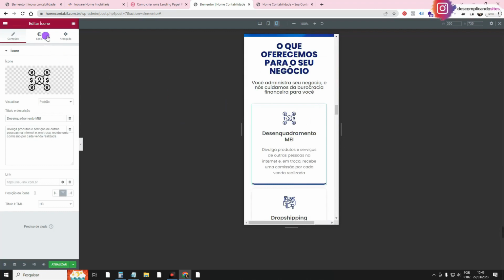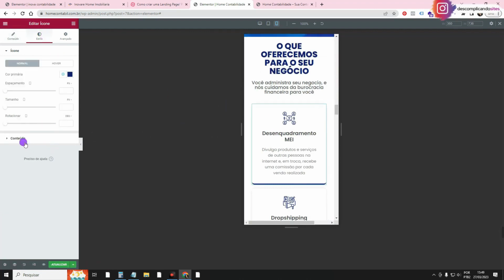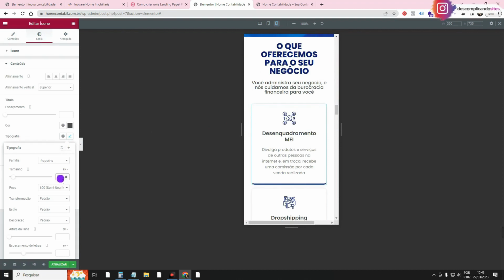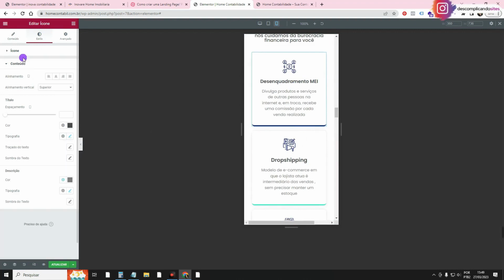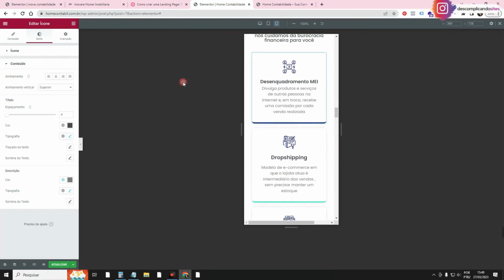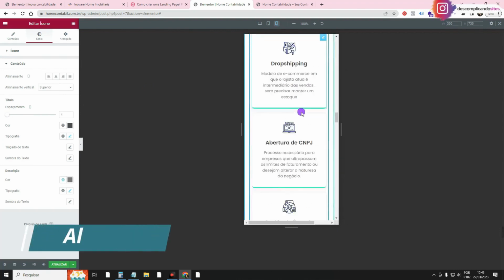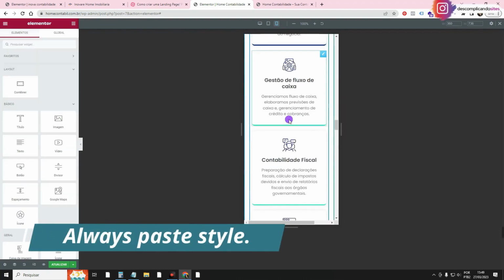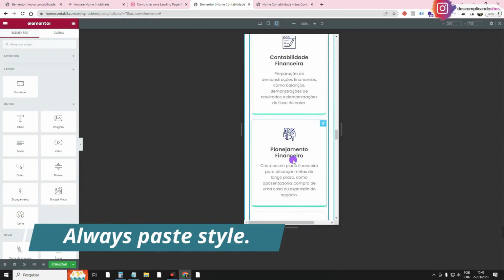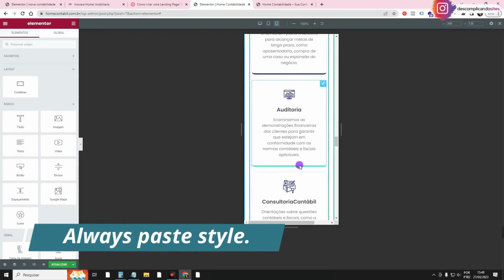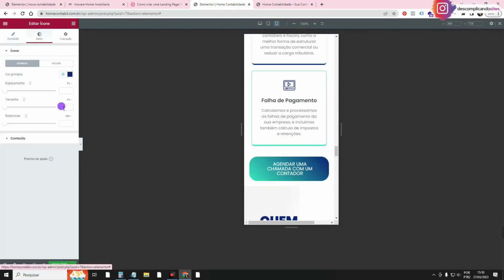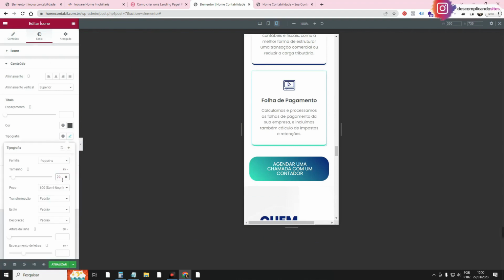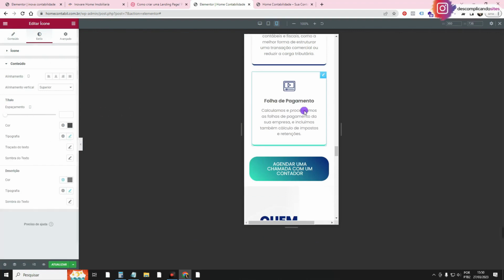Paste style, paste style, paste style, paste style. Now I'm going to copy from the top of the green and I'm going to paste in all the greens. Paste style, paste. I'm missing one, right, of blue? I messed up everything. Copy this blue, paste the style. I messed up everything, but then I'll come back and change it.